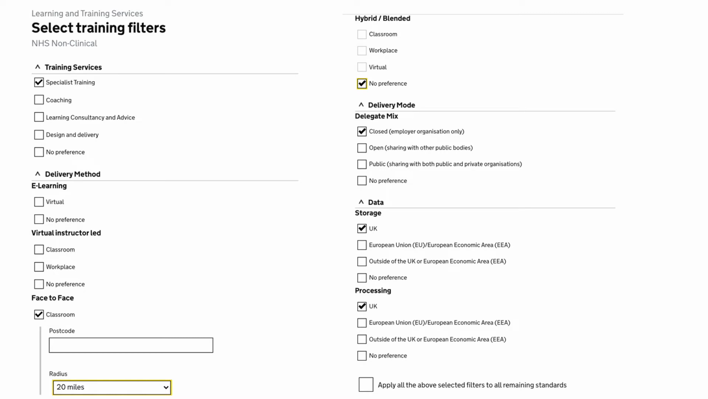This is again a list of the different training filters. This is where it helps you narrow down your search. So for training services, you've got specialist training, coaching, learning consultancy and advice, design and delivery, or no preference. You can select no preference for all of these if you want. That gives you the widest choice. But if there's something specific that you need, then this is where you can look at doing it. So I've selected specialist training.